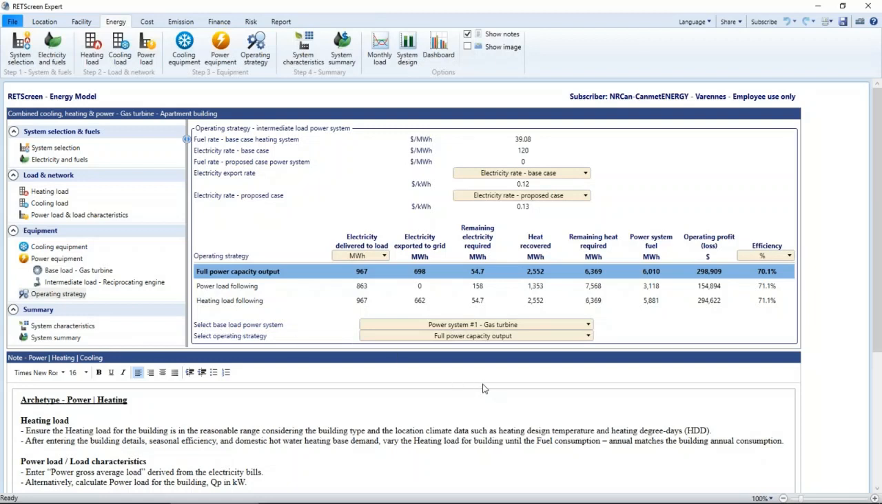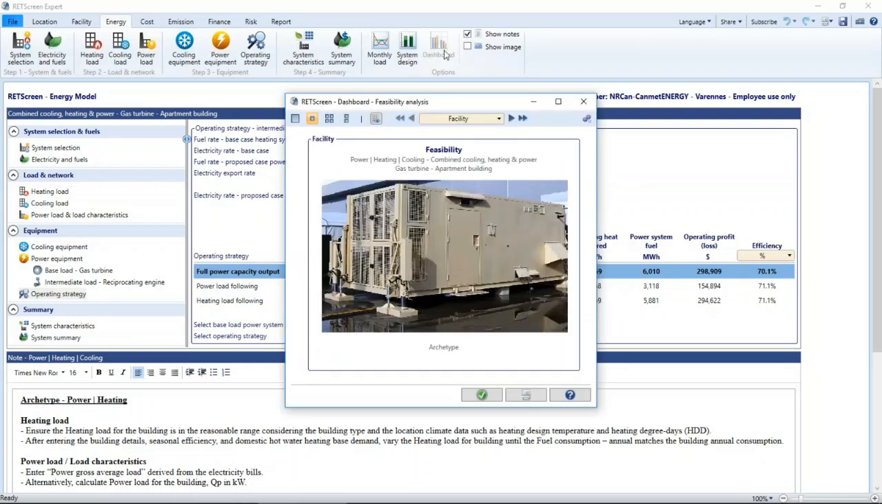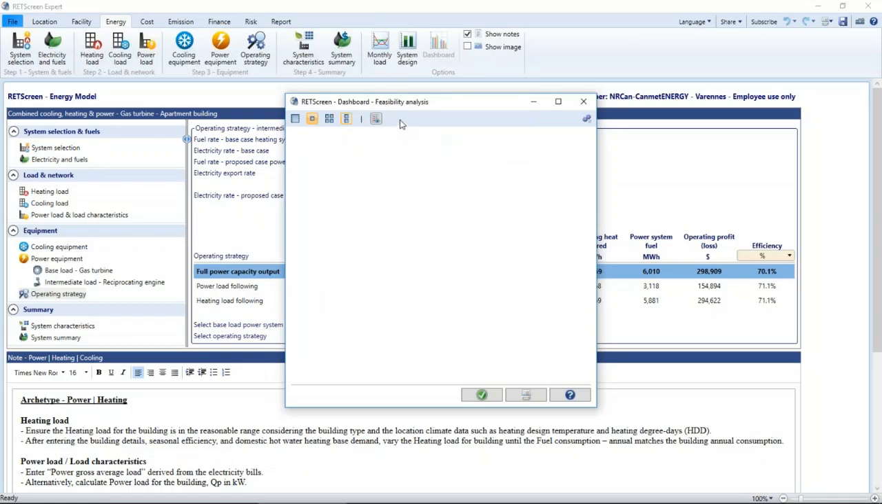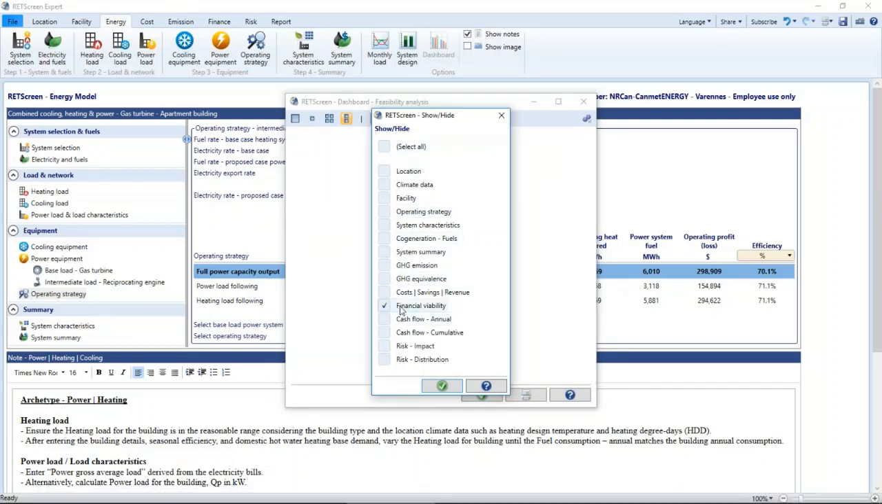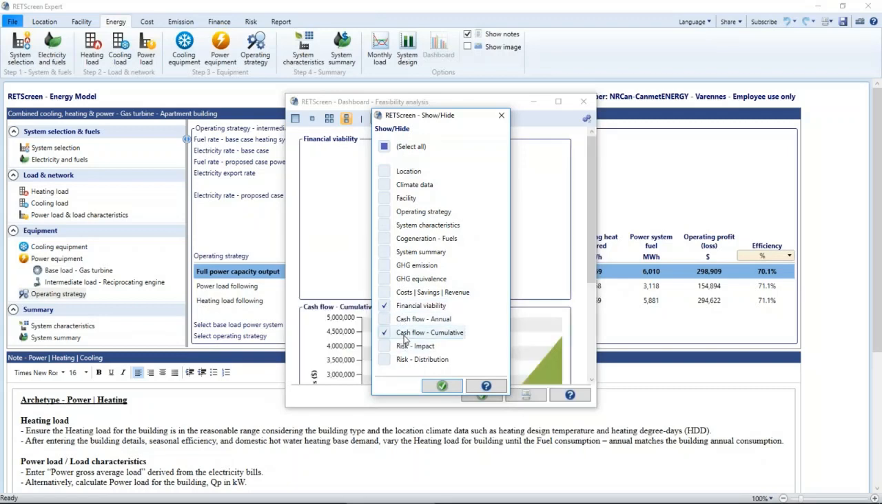Even though it would be useful to observe how the operating profit vary based on the selection, it is only showing the result of the intermediate load operation. Also, it's not taking into account the initial cost of the project, the O&M cost, and the financing. I will click on the dashboard in the ribbon in order to access the financial information each time I change my operating strategy. I will select in the vertical view the financial viability table and the cumulative cash flow graph.